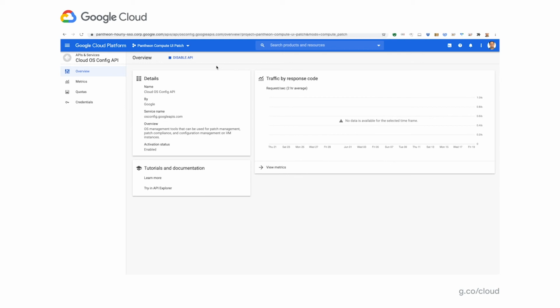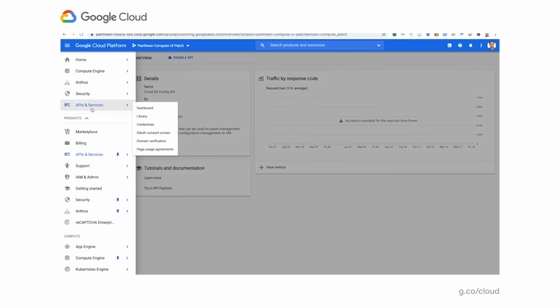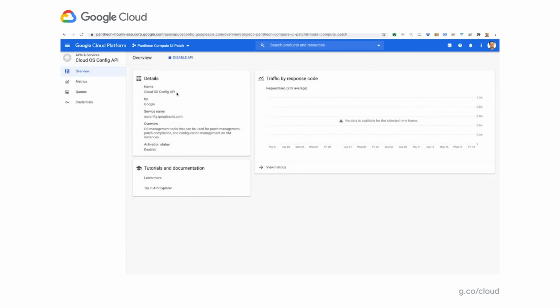From here, you can see the API is enabled, but in a scenario where you haven't enabled it before, you can go to APIs and Services or simply type Cloud OS Config API in the search bar at the top of the screen, and you will see a screen just like this. There will be an enable button, and in this case, I've already enabled the Cloud OS Config API, therefore it is showing a disable button here. Once you enable it, it is the same API which powers both the patch management and config management services. So okay, that's the first part of the demo, enabling the API in Google Cloud Console.